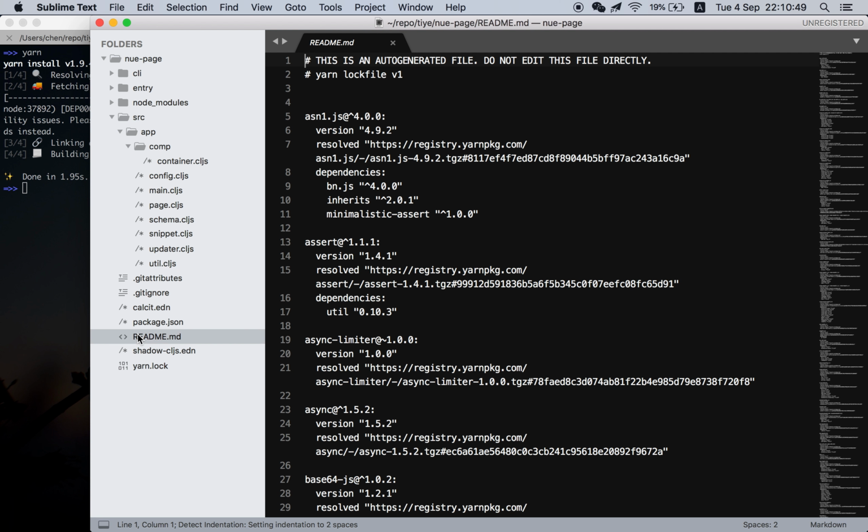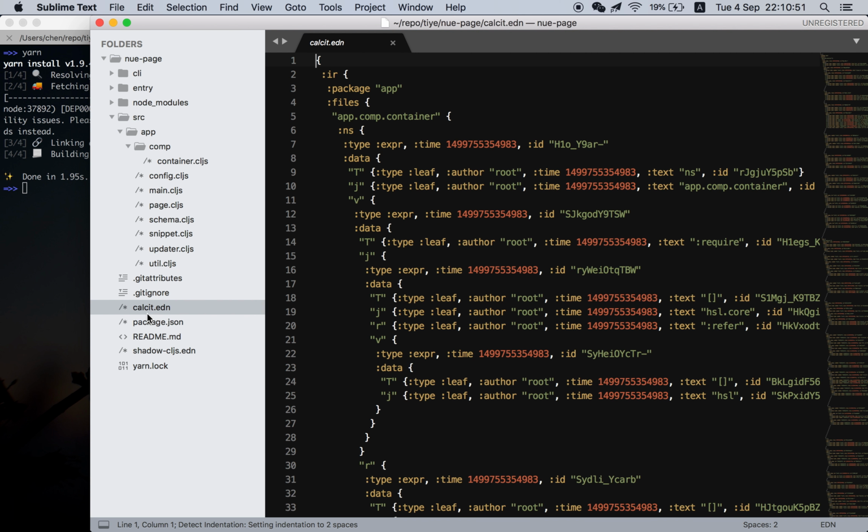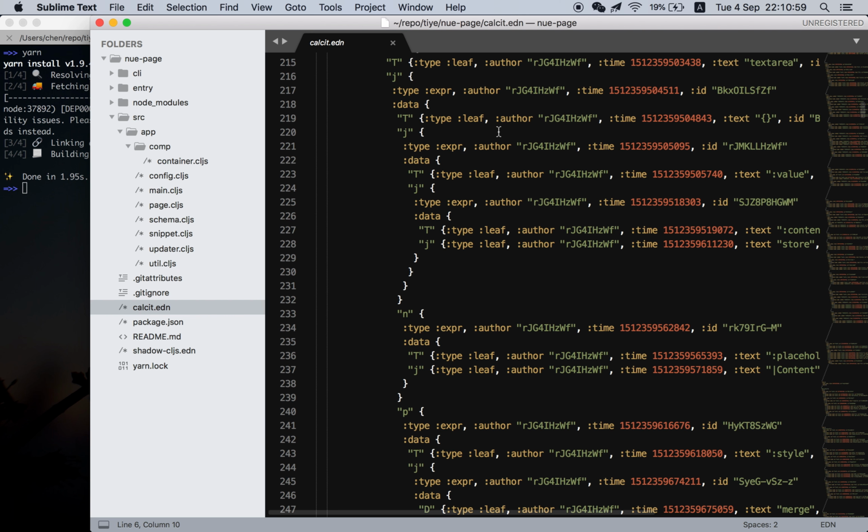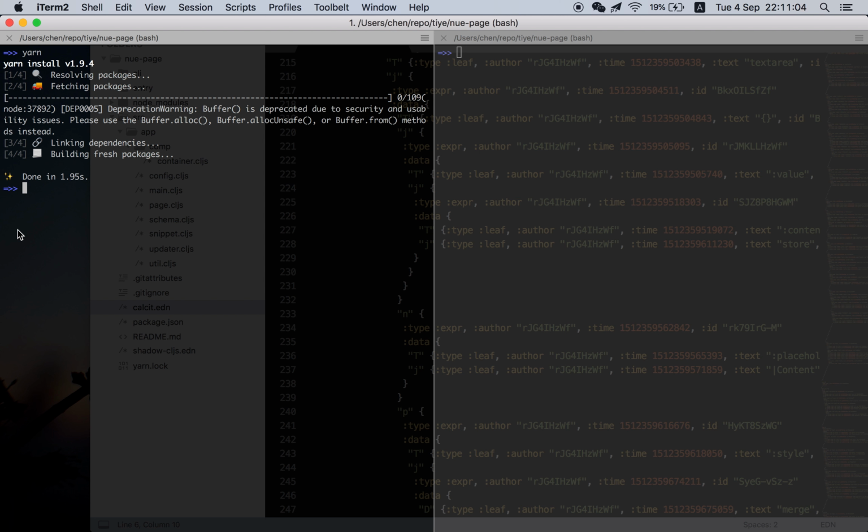Yeah, this one is special. It's called calcit.edn, and it is the file you can edit by yourself. So this is why I use Calcit editor.